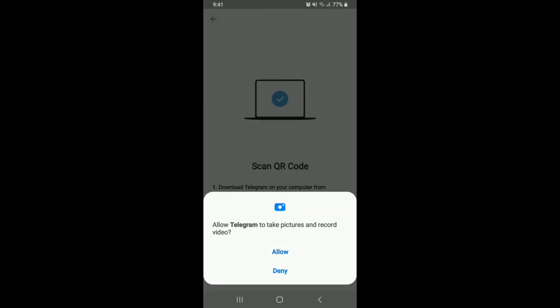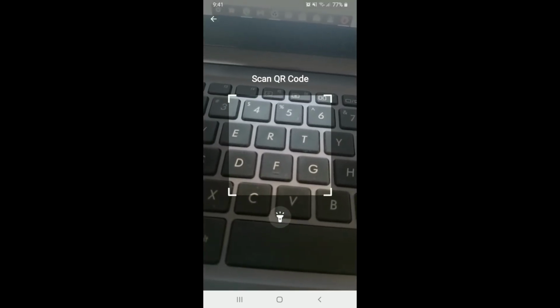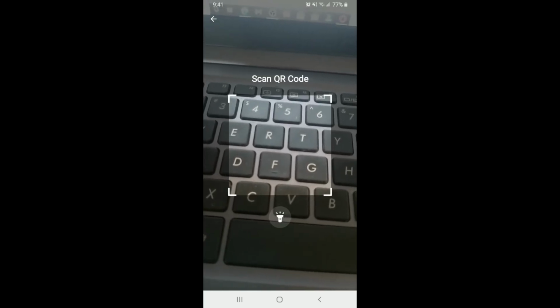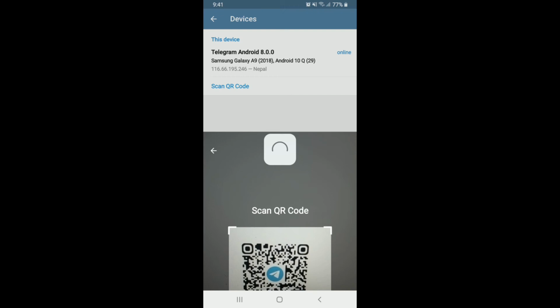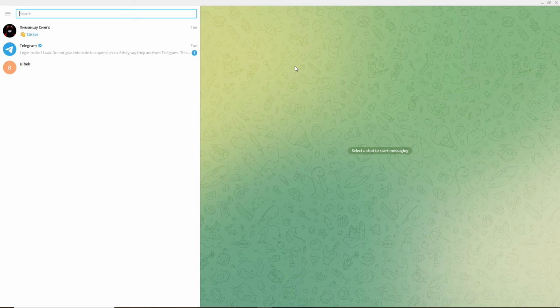Allow Telegram to take pictures and record video by tapping on Allow in the pop-up, and you'll end up in the screen where you can scan your QR code by pointing your camera towards the screen of the desktop, which will automatically scan the QR code, and you'll be able to log into your Telegram account on your desktop. I've been signed into my Telegram with my desktop just by scanning a QR code from my mobile device's camera screen. That is how it is done.